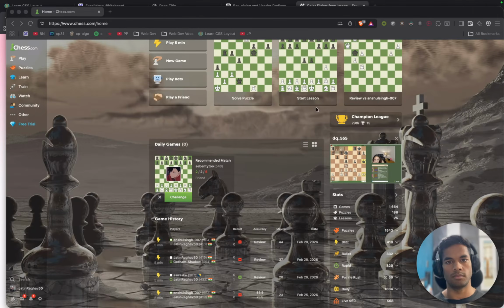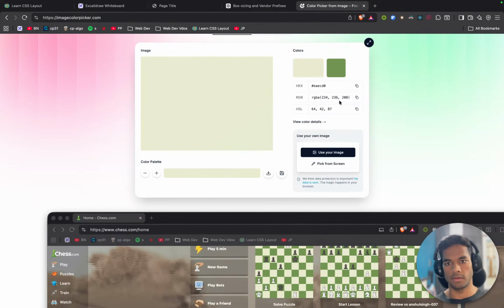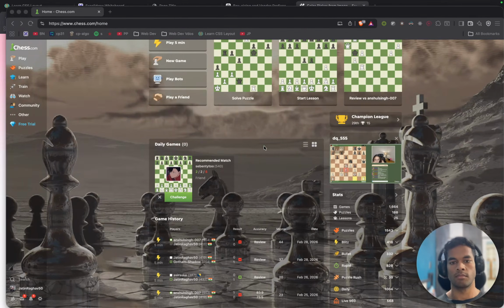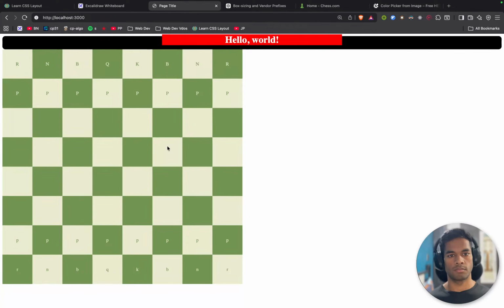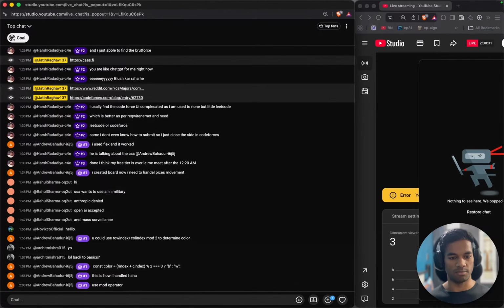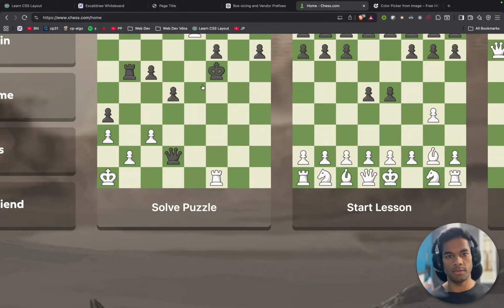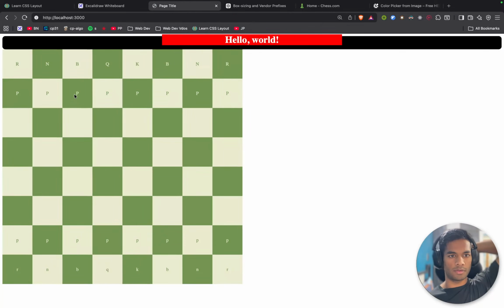And for the light, this is light. Cool. That is more like chess.com. And can we replace the pieces with these? Would be cool. Can we even have pieces here? Like this looks cool.